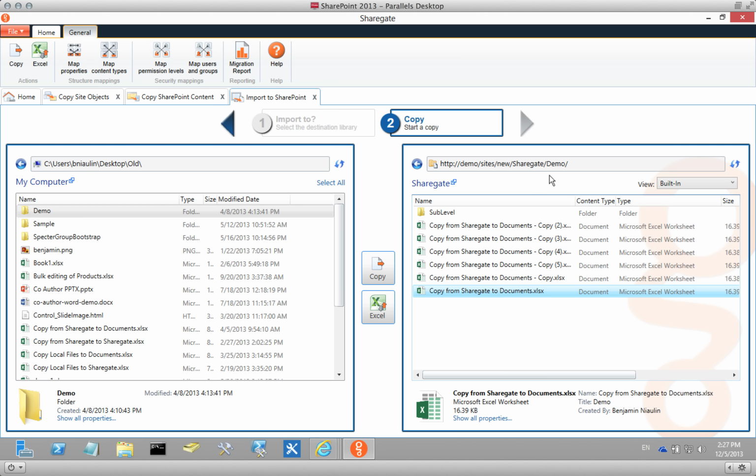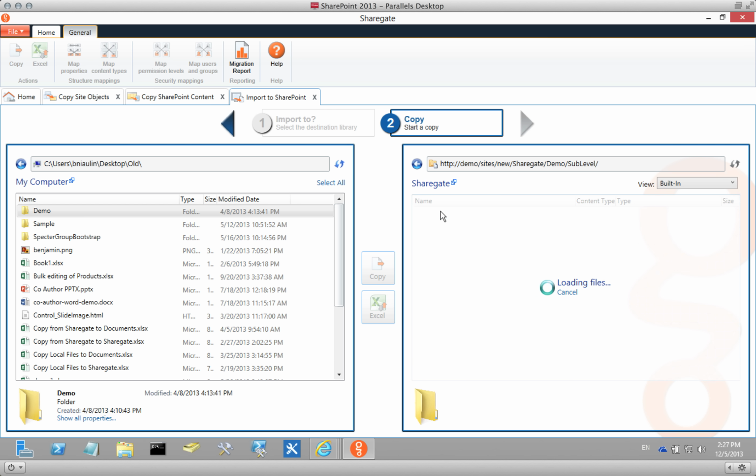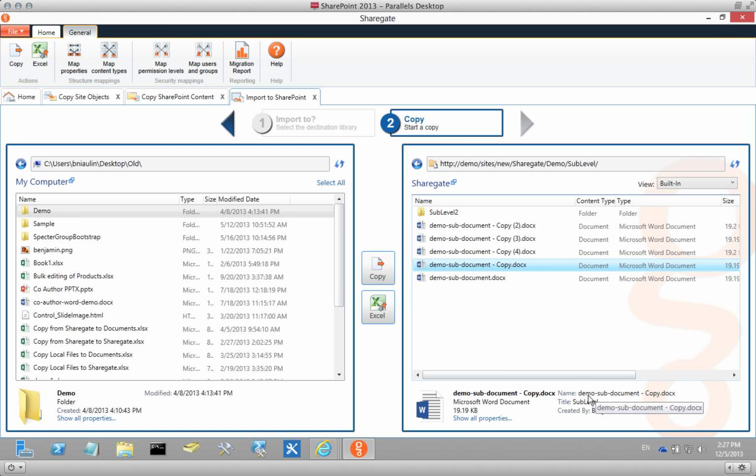Demo, because that's the folder in which it was. If I go to sublevel, title, sublevel, awesome. So you can use the power of Excel to actually migrate your content from your file share to SharePoint and not necessarily need to install Sharegate on every single computer in the company. Send out Excel, tell them to fill it out.